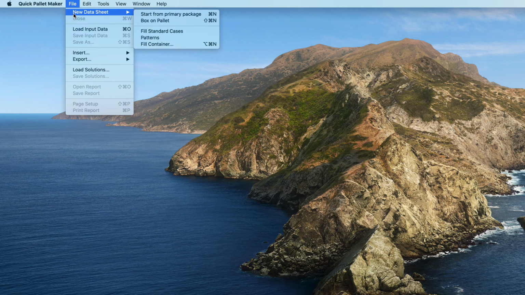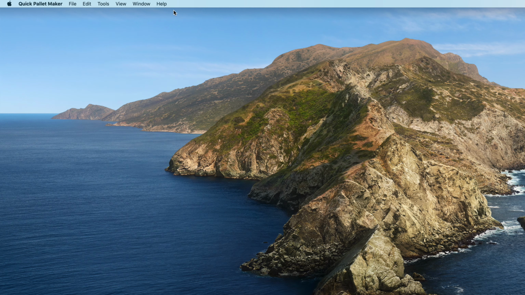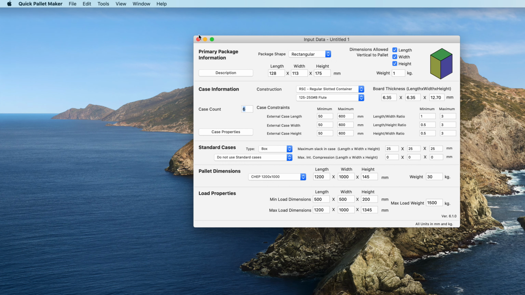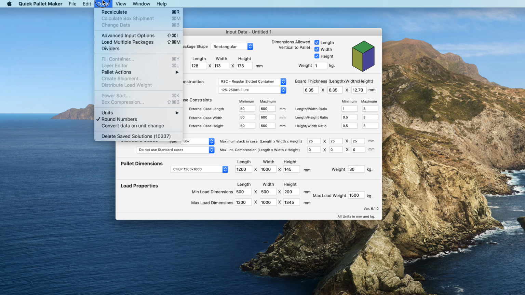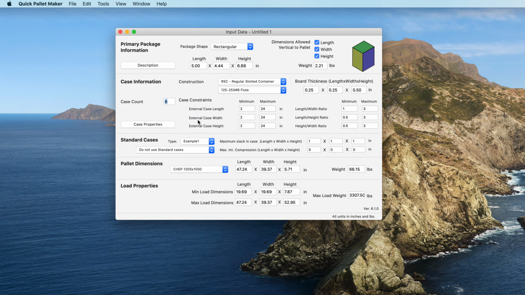Next, we will open a new data sheet starting from primary package. We will change the units to inches and enter the dimensions of our package. 2 by 1.5 by 3 inches. The weight, we put 0.05, and here we will just make that the height can be vertical to the box itself.